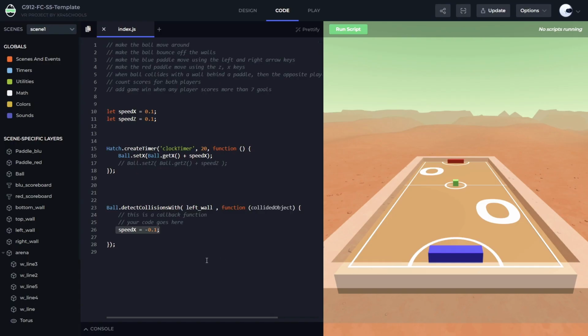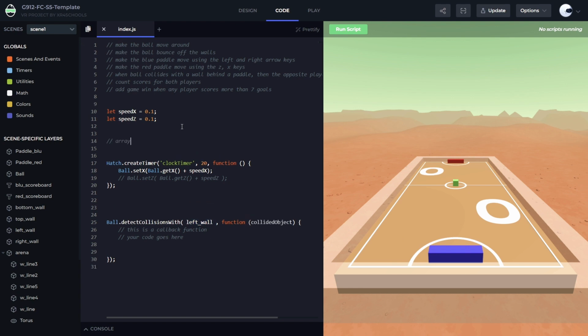Let's go back to the Hatch workspace, and here now I'm going to delete this line of code. First of all, here you see it says ball.detect collision with, and this only says one wall name. We have to say that detect the ball's collision with any one of these two walls. So actually, let me introduce you to the concept of arrays.